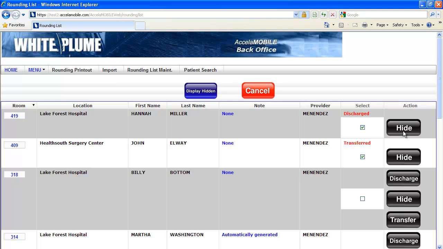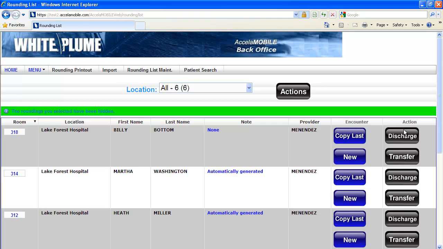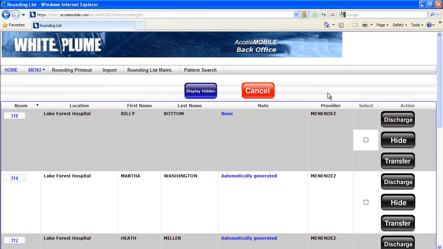What hide does is hide will immediately take them off of my rounding list, but only temporarily. They'll reappear tomorrow. I can also unhide any rounding entries on demand if necessary. I do that again by clicking on Actions, where I can unhide multiples, and then Display Hidden.